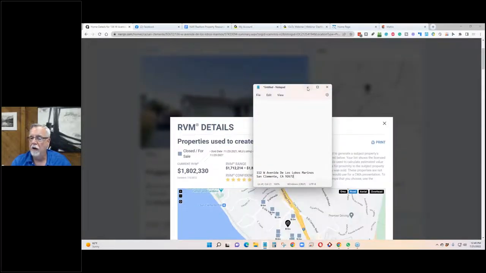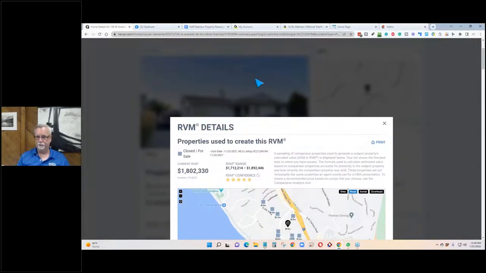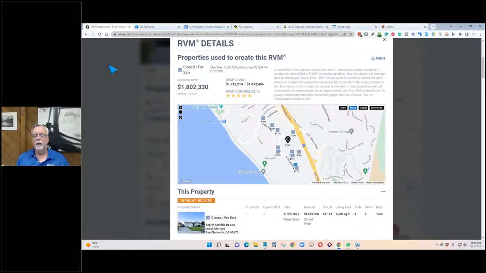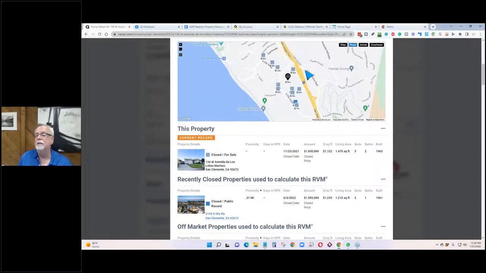By the way, if I were going to do an open house, and I don't really have time because I'm busy to do a complete CMA on the open house, but I know that somebody might think to ask me, well, what do you think the property is going to sell for? Or tell me about the comps. What I do is I would just print this RVM and take it with me. All right. I'm not necessarily going to give it to people, but it tells me stuff.